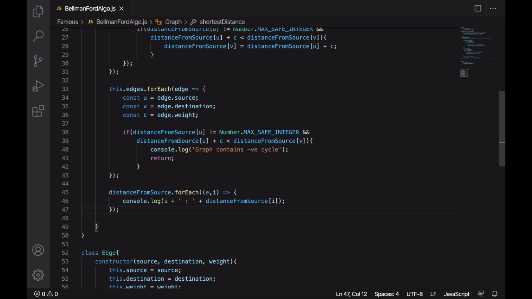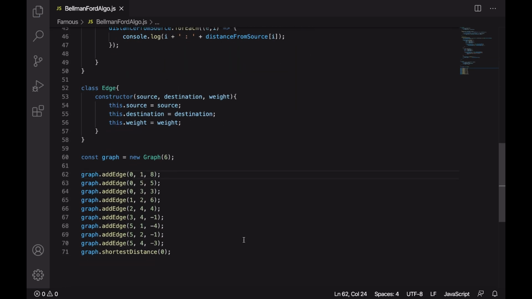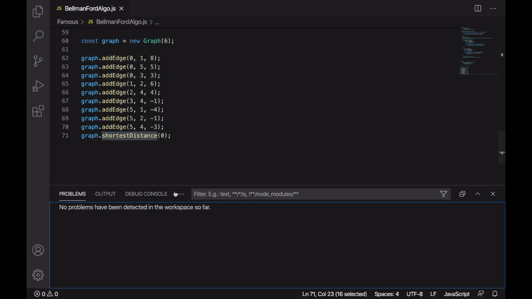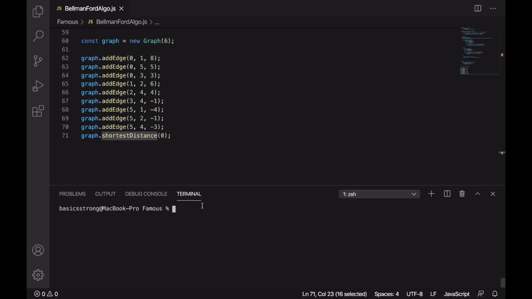So it's done. We are already invoking this function, so we're not going to invoke it again. And now we will run it. So let's say node Bellman-Ford, and here these are the shortest distances of all the vertices from the source, that is from the vertex 0.